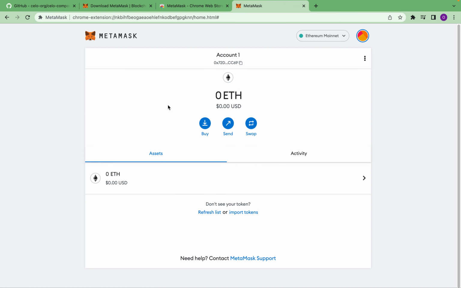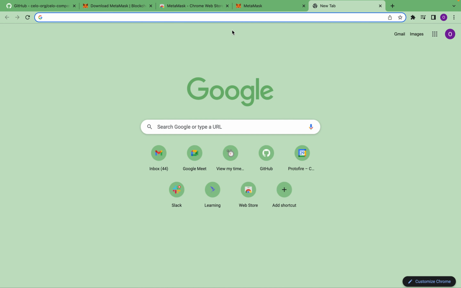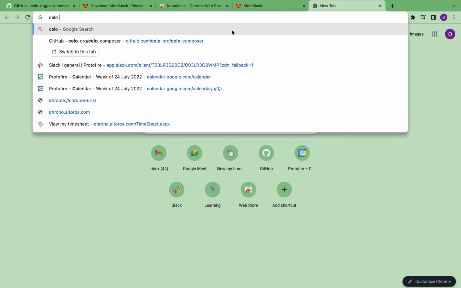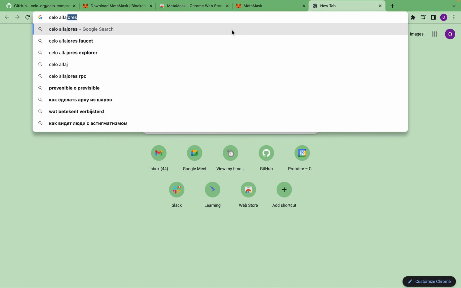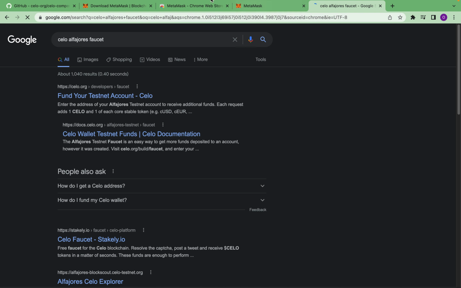By default, ETH will be added to Metamask, Ethereum is going to be the default. So in our own case, we need to add the Celo blockchain because we are building on the Celo blockchain. So in this case, we'll go to, let's check, Celo faucets. Let's go to the faucets.